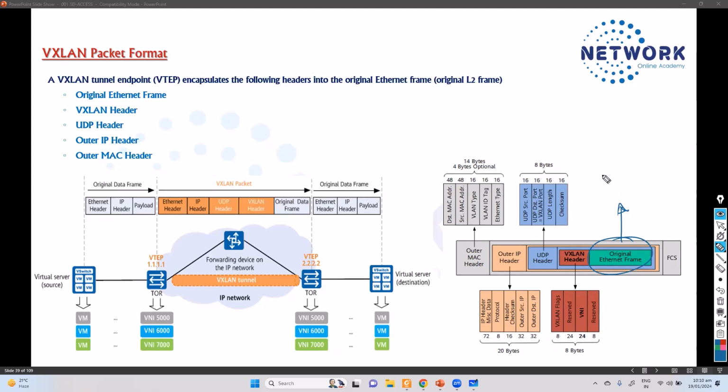This basically contains the payload inside, because the payload is nothing but the actual data which is supposed to be transmitted, along with layer 2 addresses, your MAC addresses, the source and the destination MAC addresses, and then also it has some Ethernet type field. These are all information similar to your normal layer 2 packet. So that is your actual original Ethernet frame.